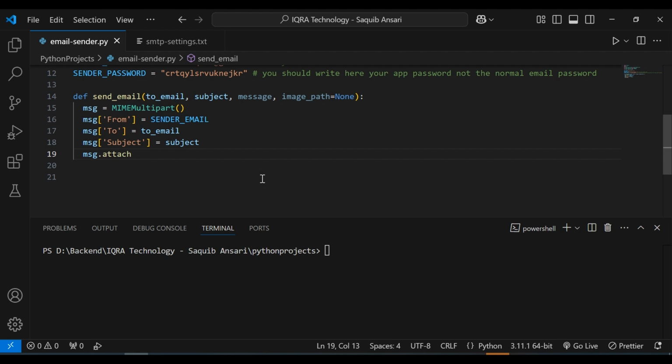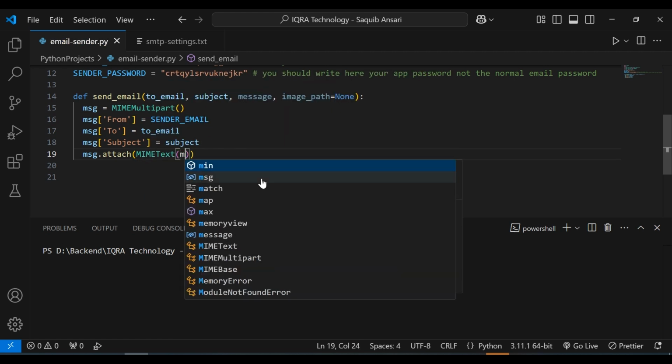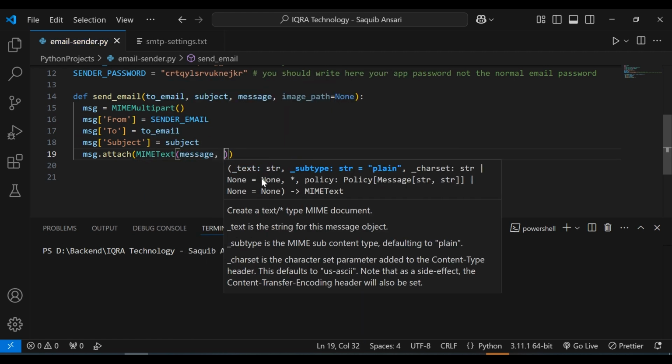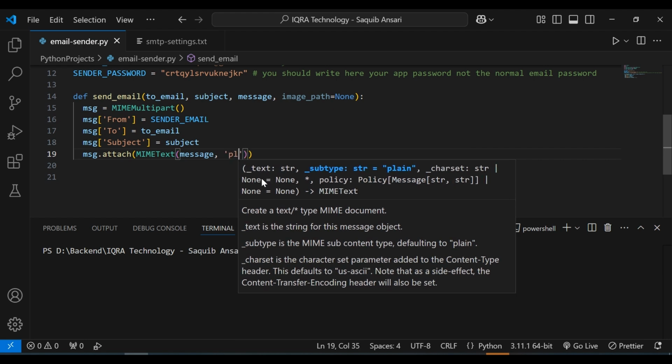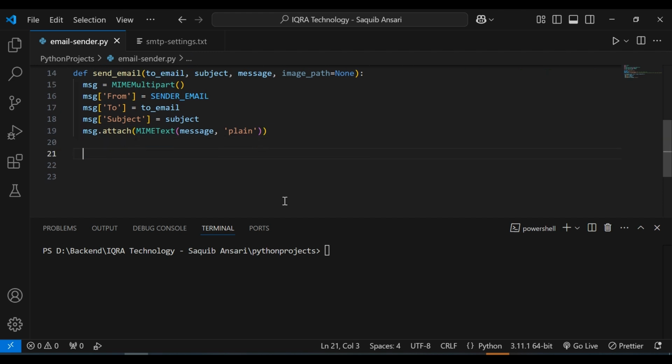Pass MIMEText with the message here, and the type should be plain. This packs in the message text beautifully. After this code, we should attach an image. It is optional. If you do not attach any image, you can skip this code. Want to send a cool image? No problem, use this code.